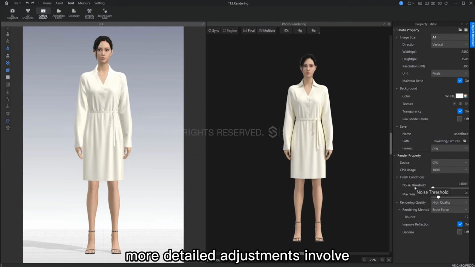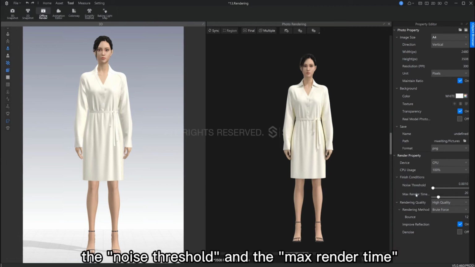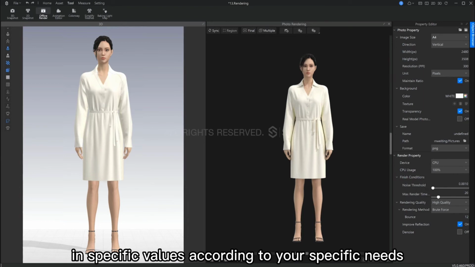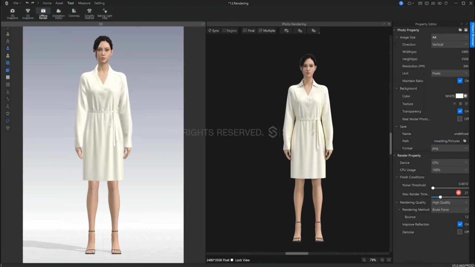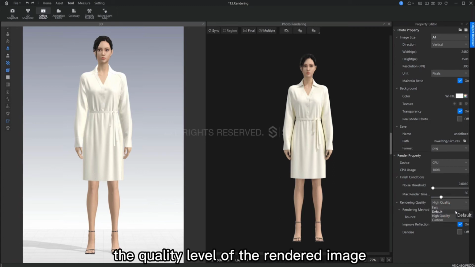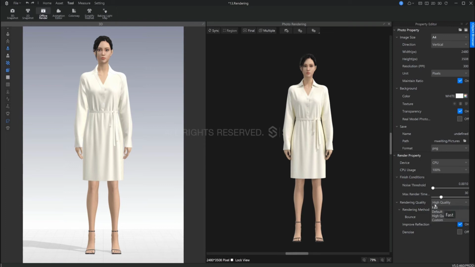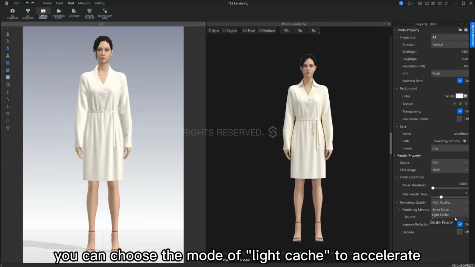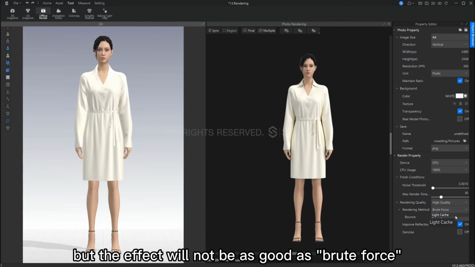More detailed adjustments involve the noise threshold and the max render time, which can be selected or typed in specific values according to your specific needs. There are also 4 options for the quality level of the rendered image. Here is a small tip. If you need to render faster sometimes, you can choose the mode of light cache to accelerate, but the effect will not be as good as brute force.